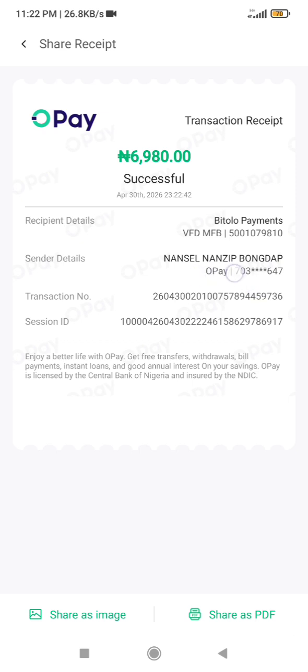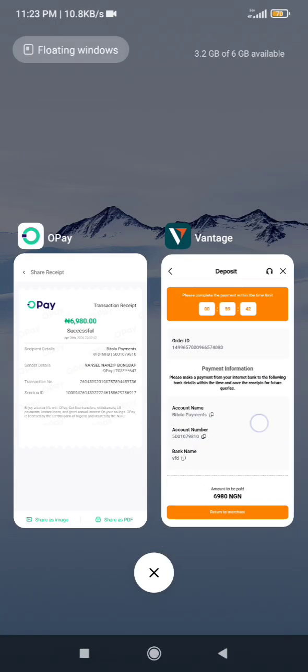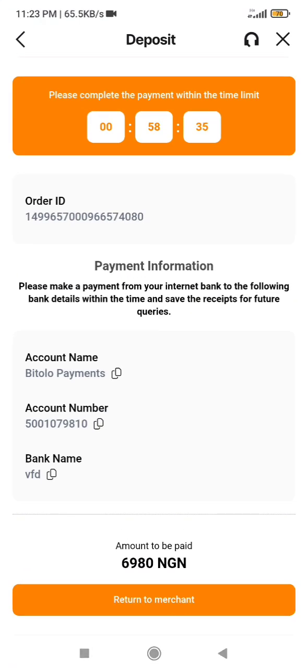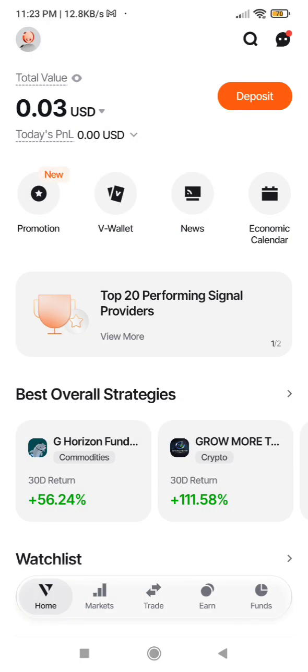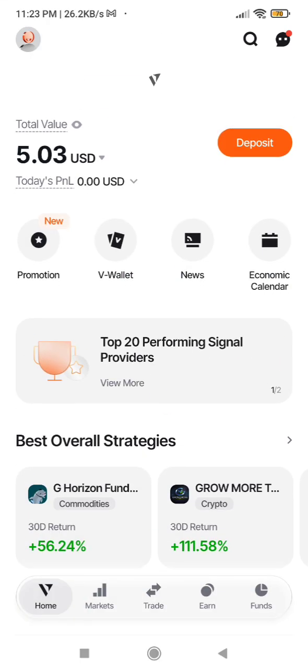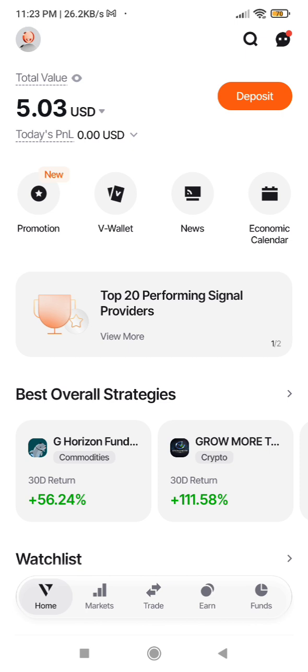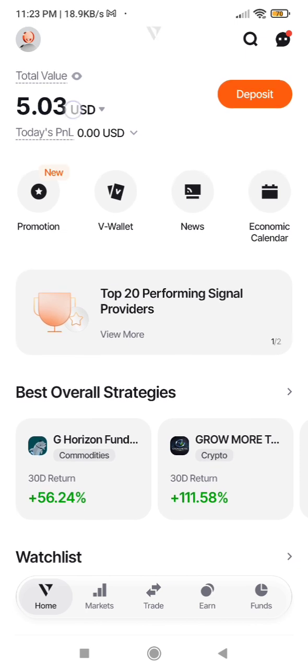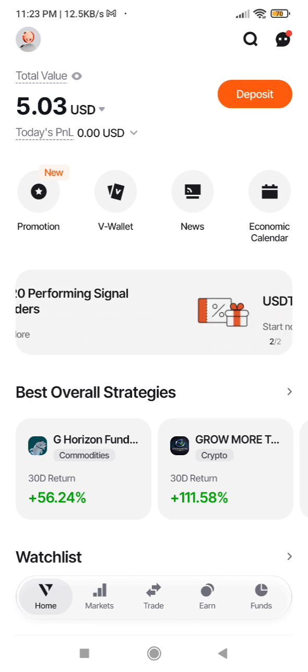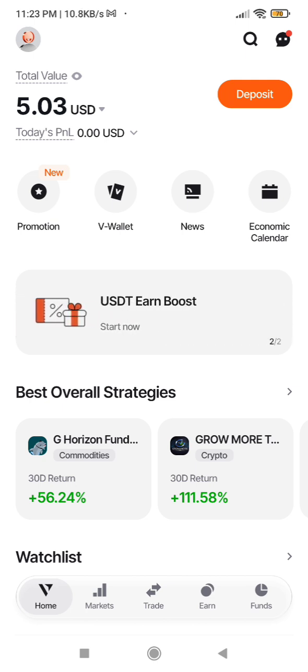And the money has been deposited. It's 11:22 p.m. now. I will go to my Vantage app to confirm that. Click return to merchant here at the lower part. So you can see the money has reflected immediately in my account. So I can now go over to my MT5 to confirm that.